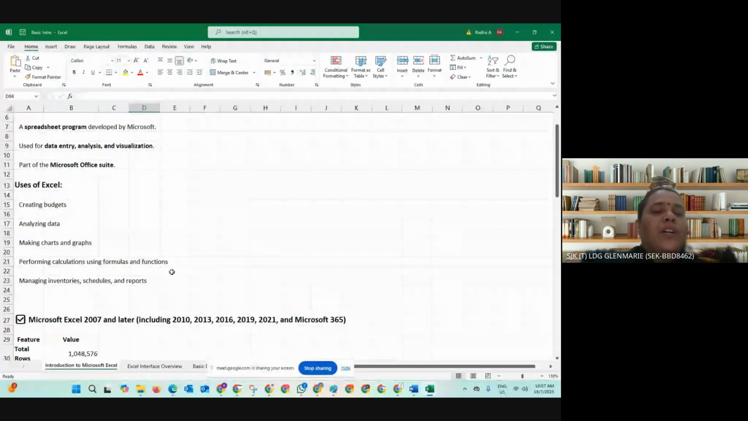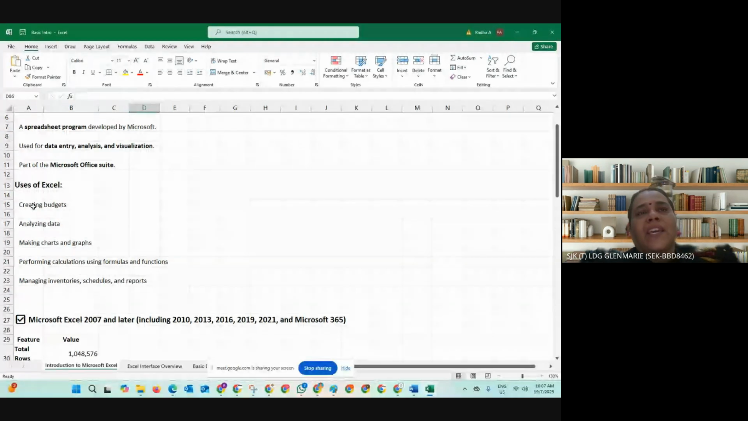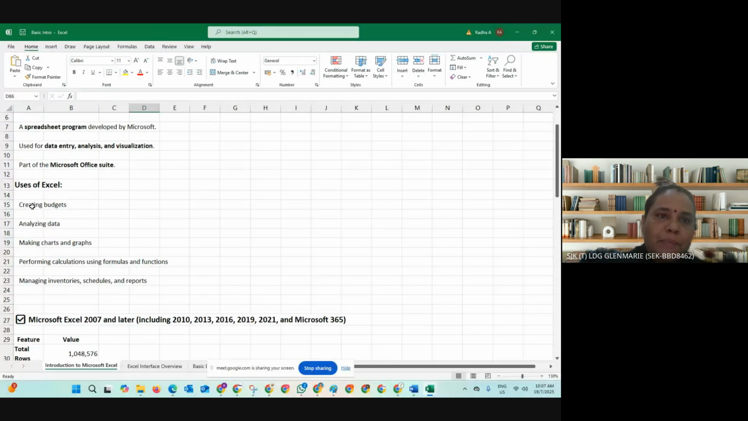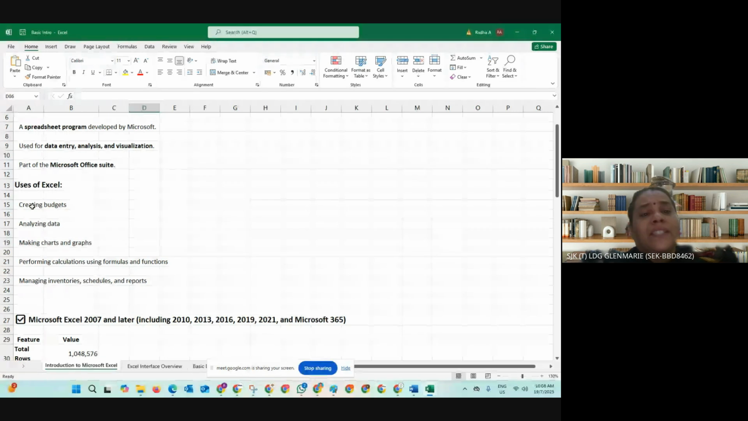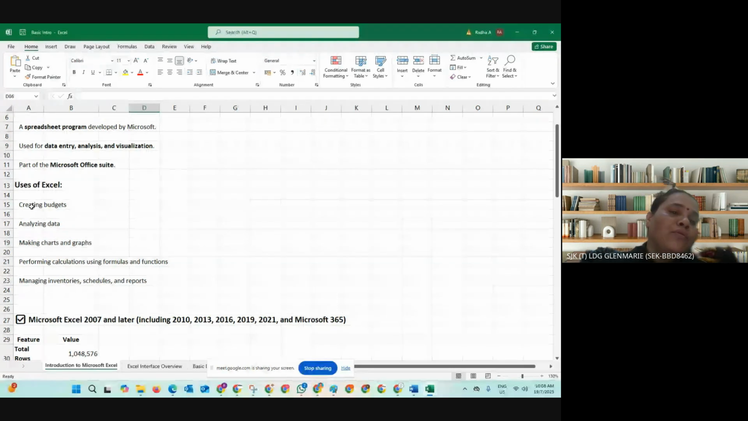Coming to the uses of Excel. What can I do with Excel? You can create budgets. You can do analysis. For example, as a homemaker, I can create a monthly budget and daily budget for my family. Organizations can create attendance maintenance for every day for employees, monthly maintenance, monthly salary, payroll, everything using Excel. Another one is analyzing data.